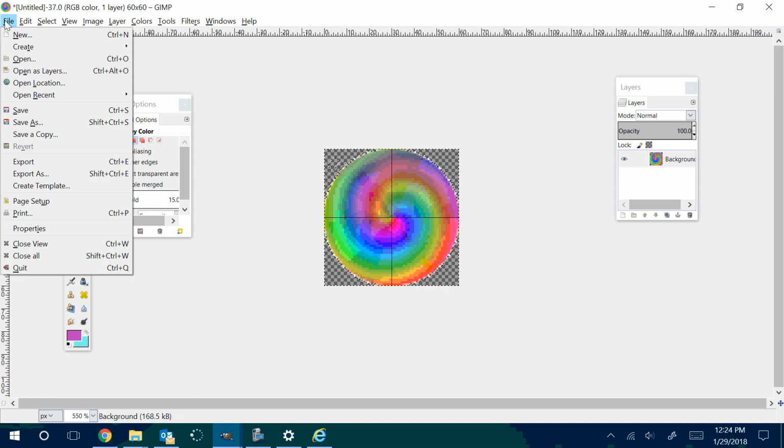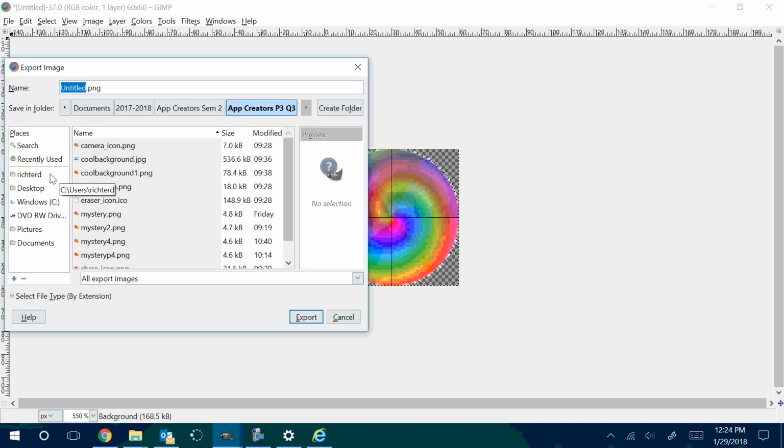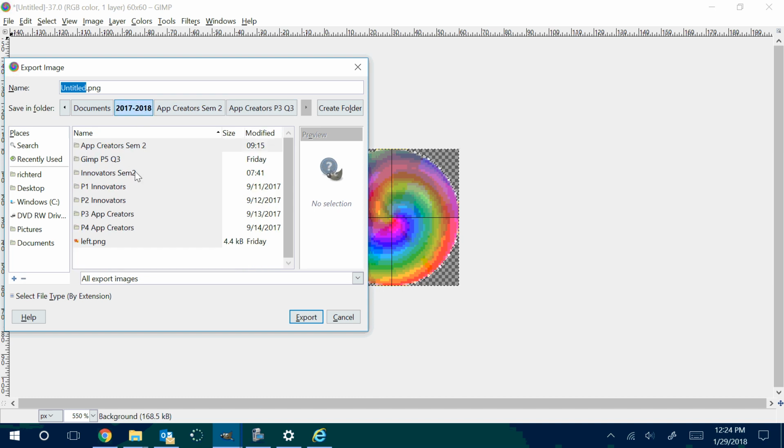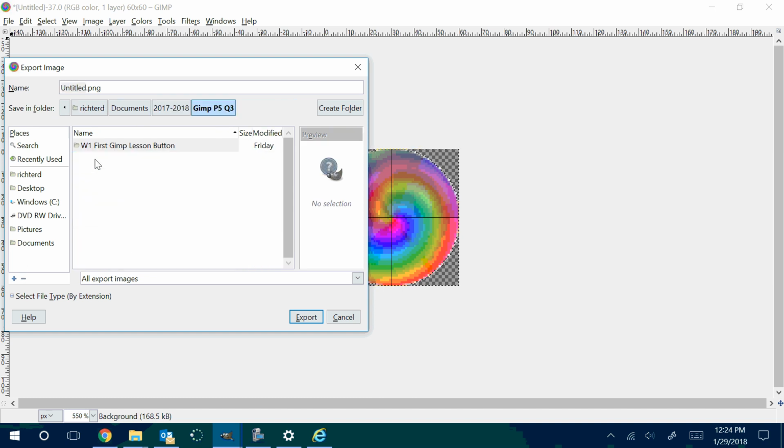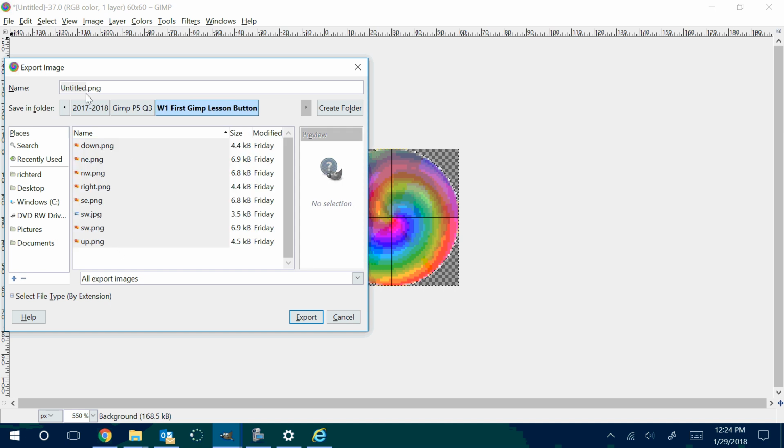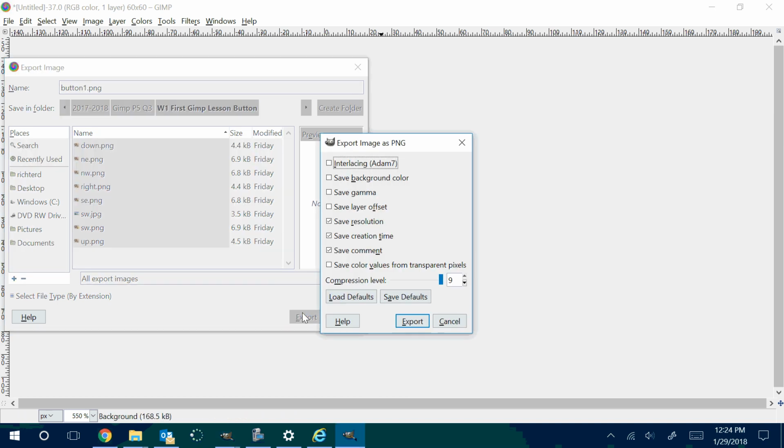So we go File, Export As. You're going to go find your folder, which is 2018. I thought I made a Gimp period 5. There it is, Gimp period 5 quarter 3. There's my lesson button. There's some buttons that I've already made. And over here, I'm just going to call this guy button. And do I have one called button already? I'll just call it button 1. Are you with me? It's kind of like a no-name button right now. It's just a button. And I'm going to hit export.